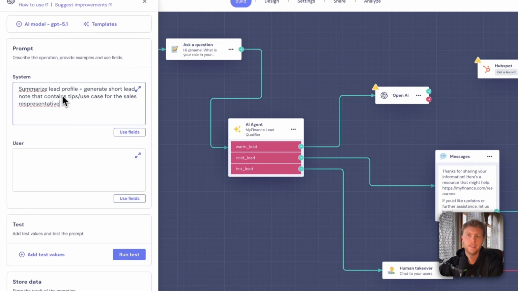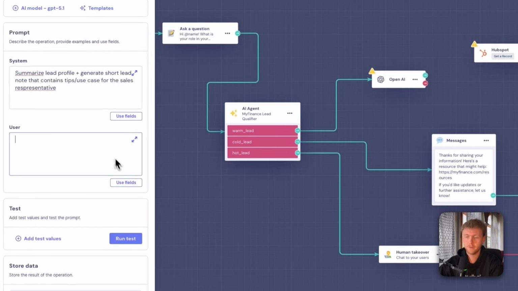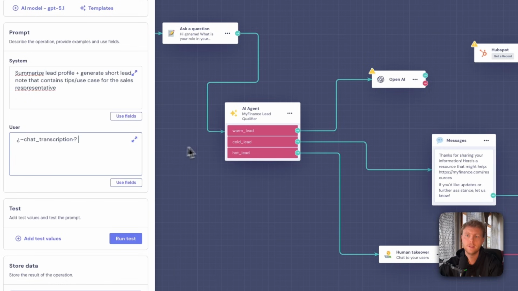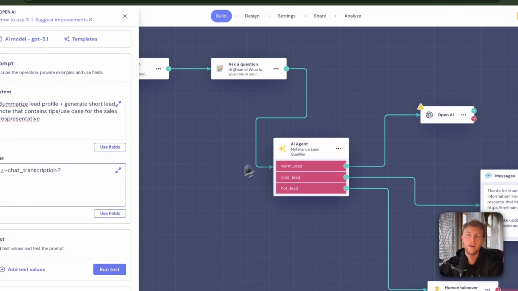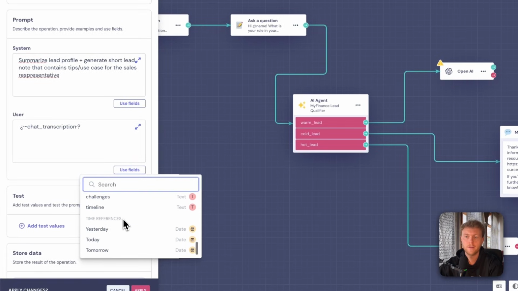I'm just pasting it for time's sake, but we want OpenAI to summarize the lead profile, as I mentioned, all the information gathered here, and generate a short lead note. We need to send variables to OpenAI so that it has context. For that, click here, and we're going to use the chat transcript. This is a system variable that is basically the whole chat transcript up until that point. And that's very useful for OpenAI to have context.